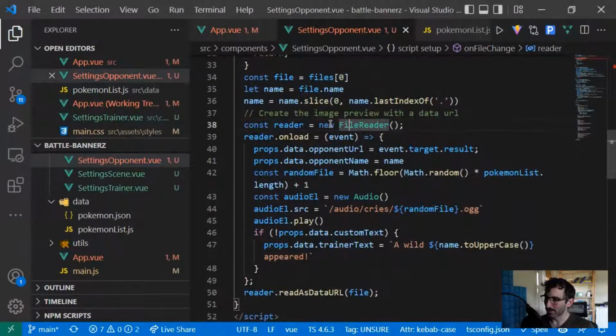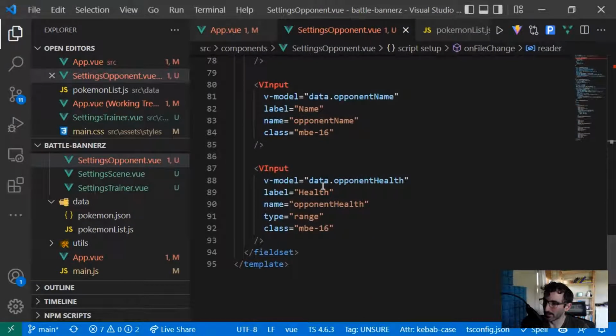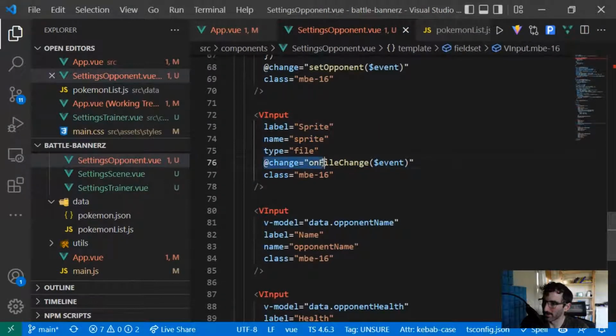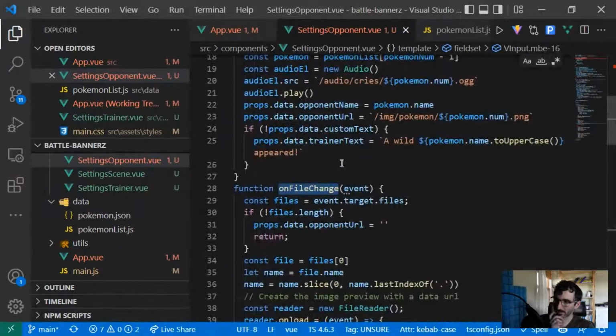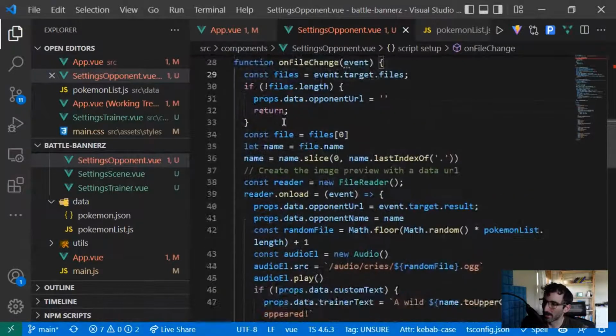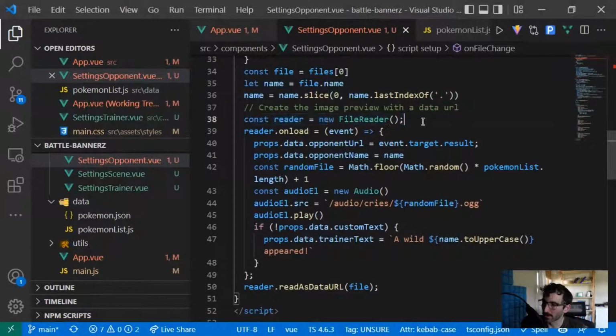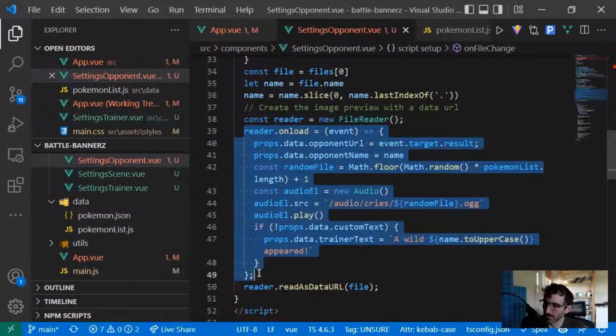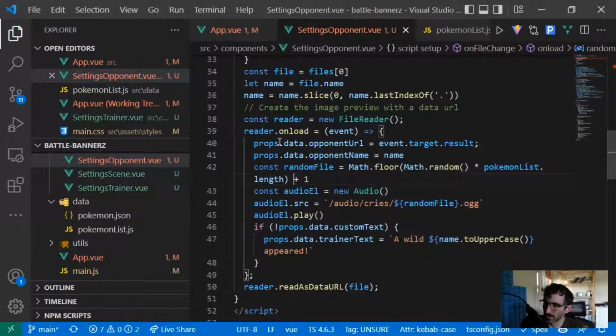So on file change, what is the problem? Okay, when the file changes, we've got that down here on this file input, and we're listening to the change event, assigning that to a function called onFileChange. It receives the event. We grab the files from the event target files. Assuming the files have a length, we grab the first one. We get the name of the file without the suffix. We create a file reader instance. We define the onload event for that file reader instance, which will set the props.data. So what is the thing that's missing here?